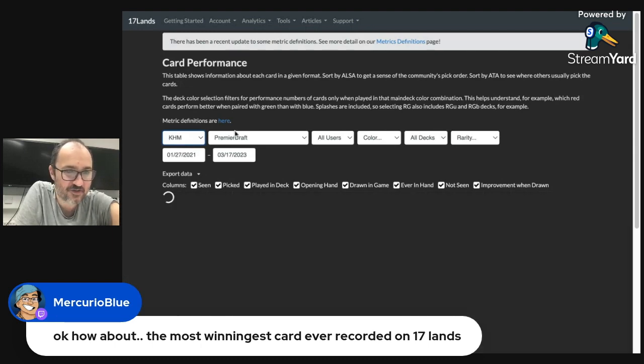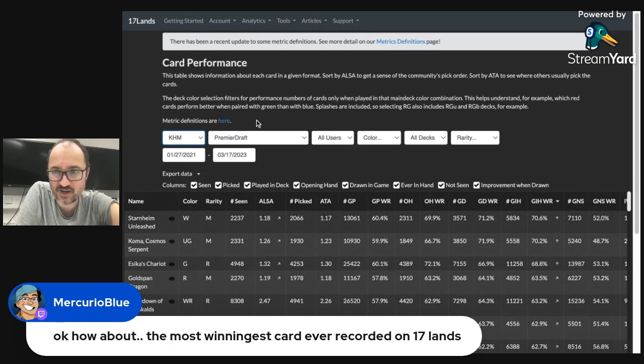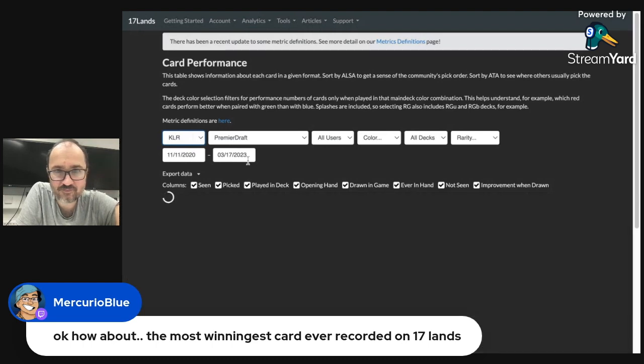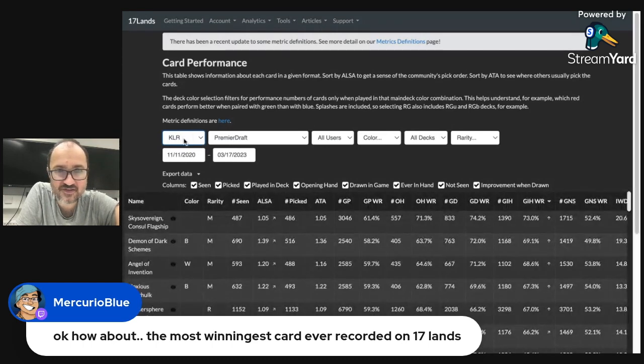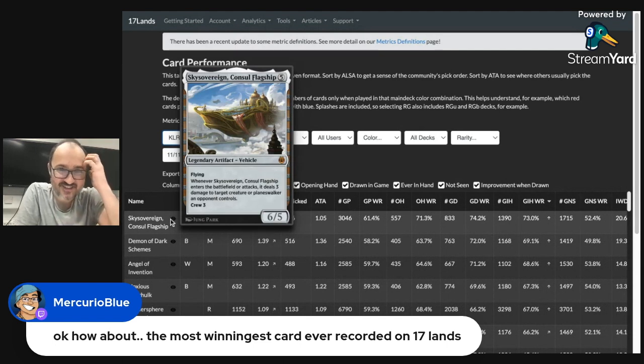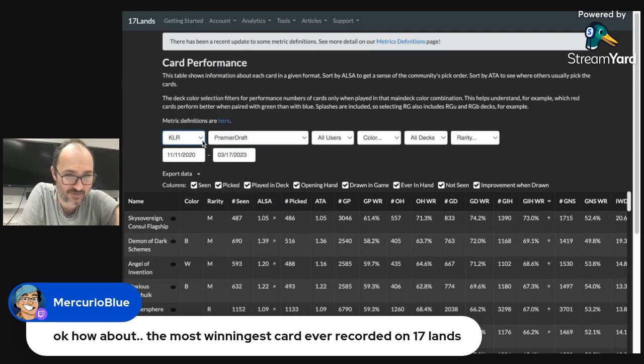That was definitely not correct, Mercurio, if you go to pick 1, pack 2, Hourglass Coven. Oh, here we finally get some cards that are close in the range, but not even there. Starnheim Unleashed and Koma, Cosmos Serpent in Kaldheim have around 70% win rate. Kaladesh Remastered. Sky Sovereign, Consul Flagship, 73% game in hand win rate. That beats Hourglass Coven. You need a boat. You need a bigger boat to beat the Hourglass Coven.